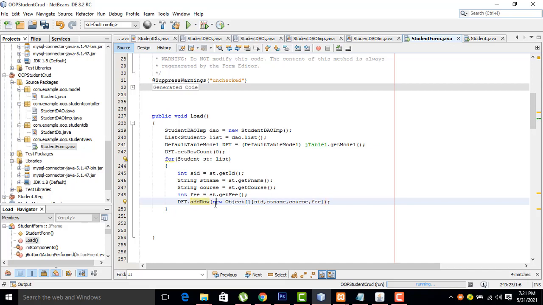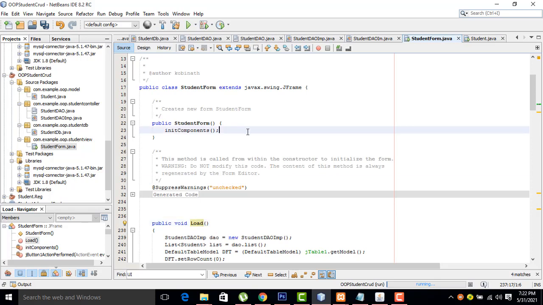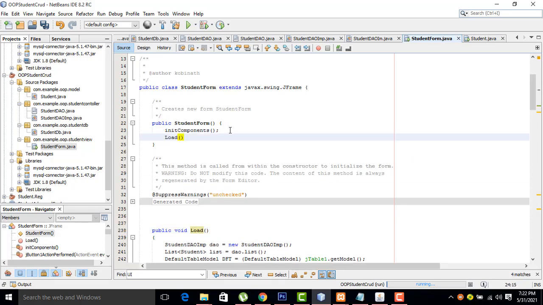Add row, this is a function. You have to create the new object, this array. It should be this one: st name, course, and fee. This is how we have to pass it here. This is the thing we have to do, right? When the form is loaded, this method will be loaded. So this method, Control C to copy, Control V to paste inside the constructor of the class.